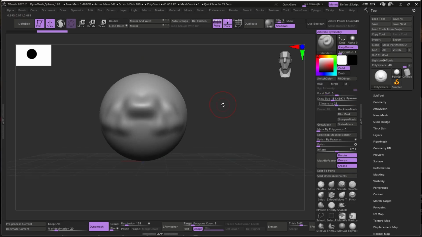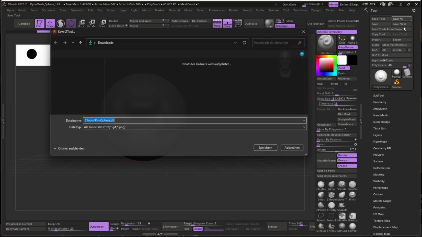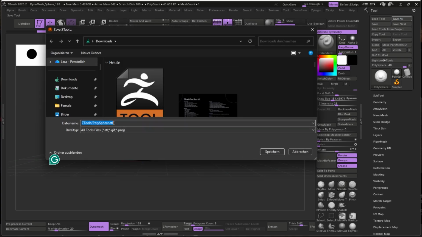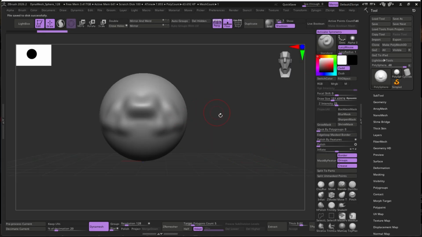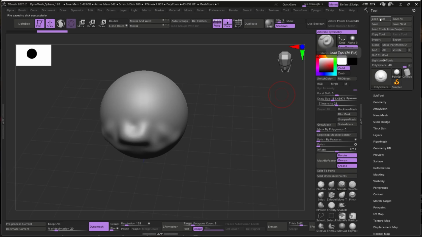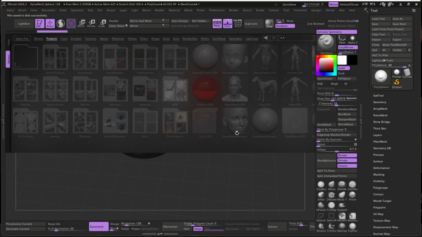So this is why, and this is also the cleanest way, we save it as a tool. This button is under here on the right side: Tool, Save As. If you save it here, you can just put in a name. I say Tool number 2, Save As. And then the next time I want to open my scene, let me go to the Lightbox again.